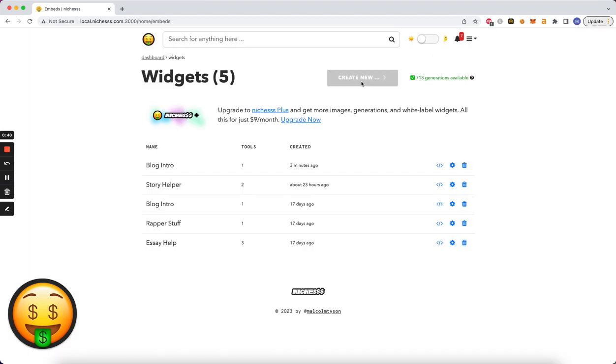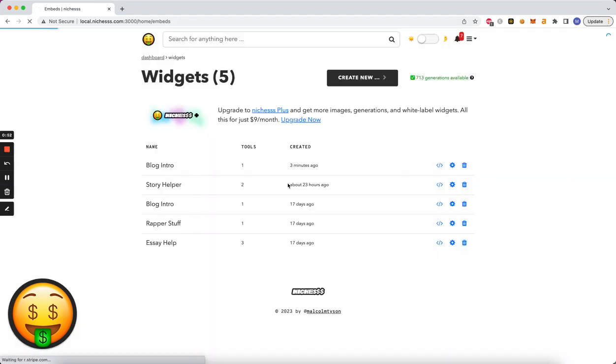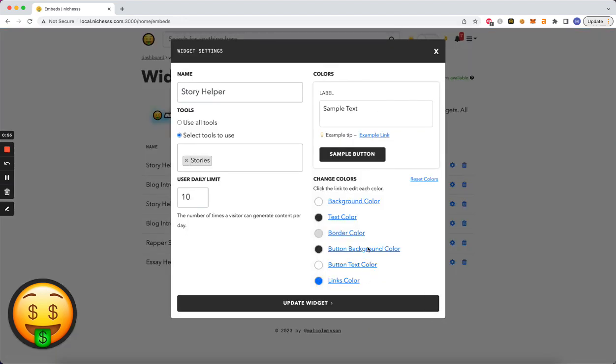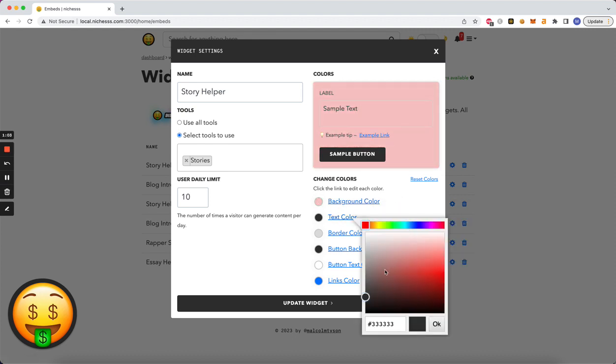Now, if we want to change a new widget to change and set those colors, it's really simple. Let's create a new widget and let's use the stories tool. So initially when you create a widget, it'll have the default colors with the white background, but let's make this a red widget. All right, that one there.